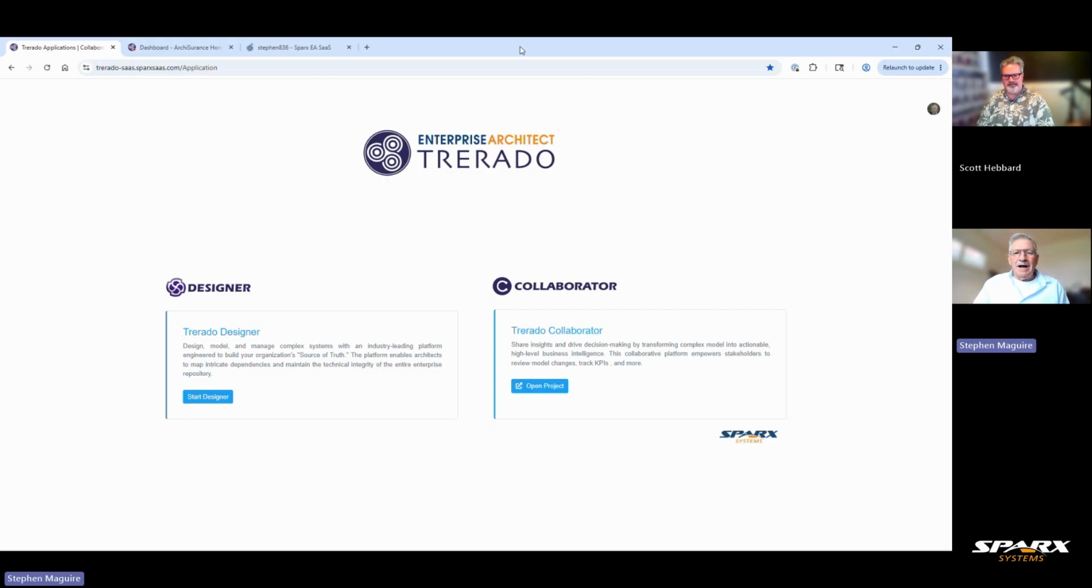So we are on the Enterprise Architect Tredo home screen. Two tools, Designer and Collaborator. Designer is where we're doing some of the detailed work, creating models, importing content, making traceability between different elements in diagrams, and Collaborator is the tool for visualizing those things. But of course, in Collaborator we can also update properties and text and have discussions as well, which we can do in both tools.